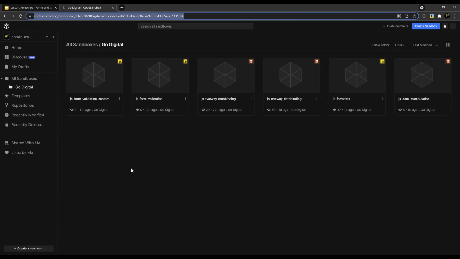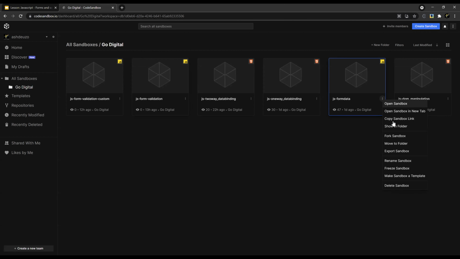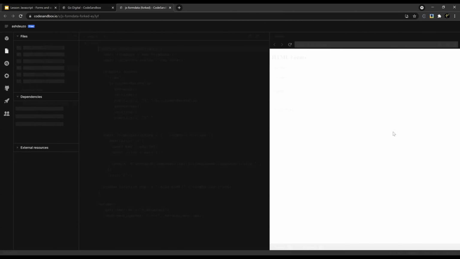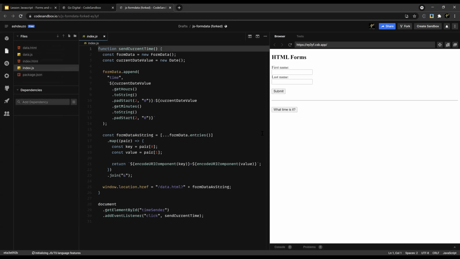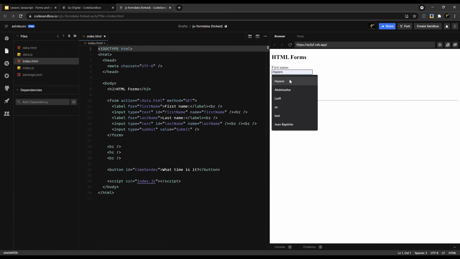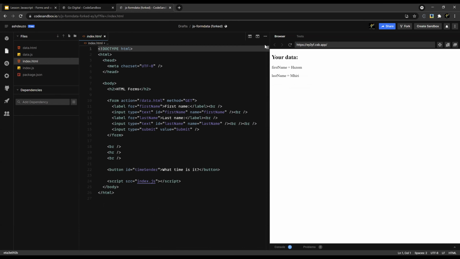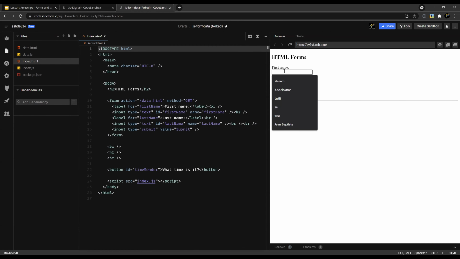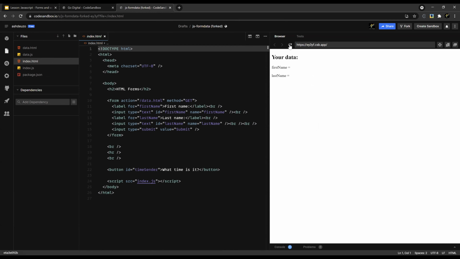Let's go into CodeSandbox, and we'll start basically from what we started doing yesterday. I'll be forking this sandbox. You remember this form that we worked on yesterday with the first name and the last name? Well, our issue here is that I can have an empty first name and last name, and it will still work. I can have my first name as 12 and it will still work.